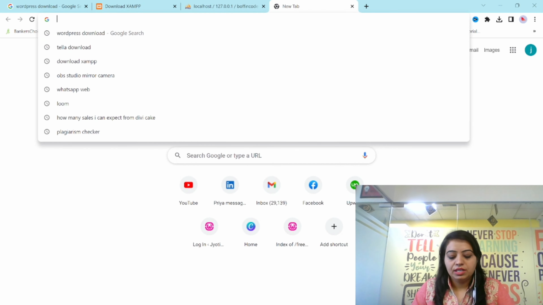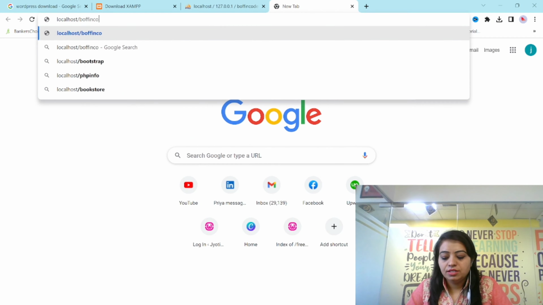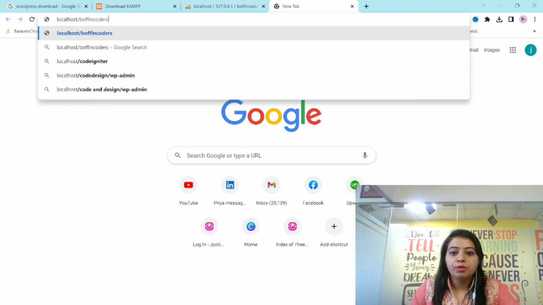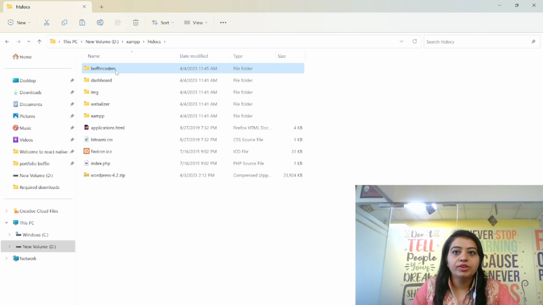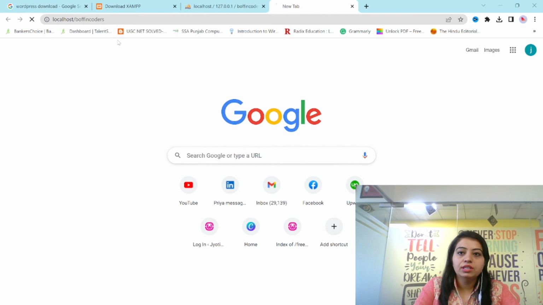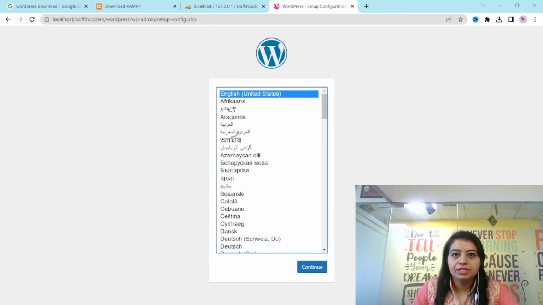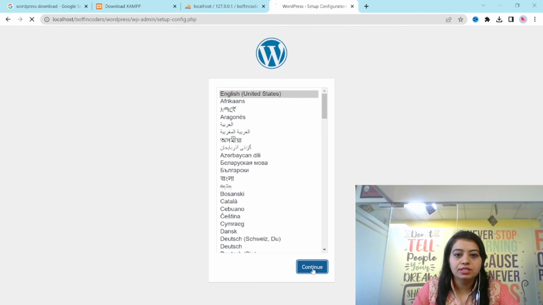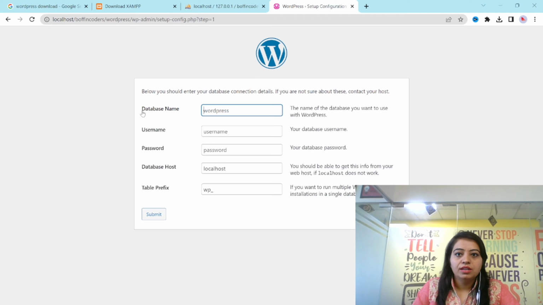So let me again write the URL localhost. Then you need to give the name of your folder, that is Boffin Coders, the name of your project which you have created here in XAMPP htdocs. I just have given the name Boffin Coders, so I will write the name of this particular folder, then enter. Then you will see your directory, your folder WordPress here. Then I'm going to install this. Continue. Let's go. Then I will explain about these particular fields.